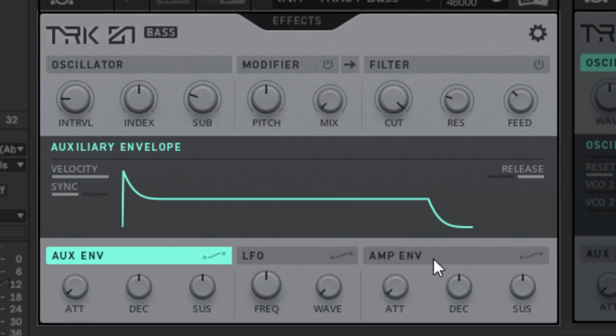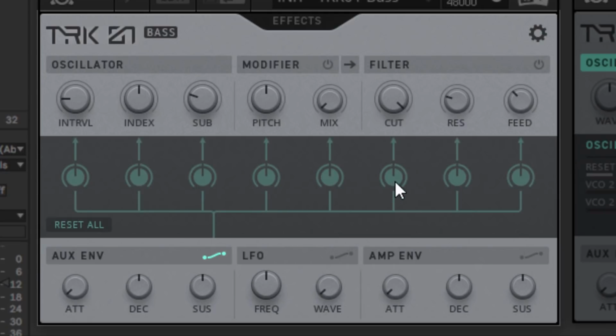And then you have an amp envelope and an auxiliary envelope. The auxiliary envelope we could use as a filter envelope if we wanted to. Go back here. Turn it on.